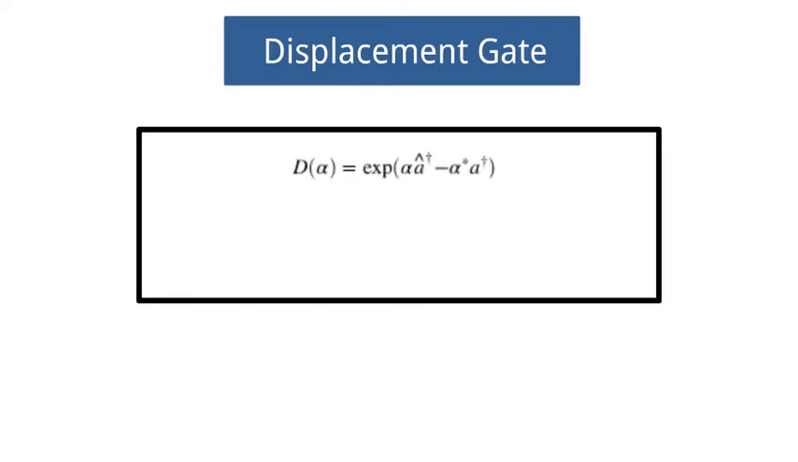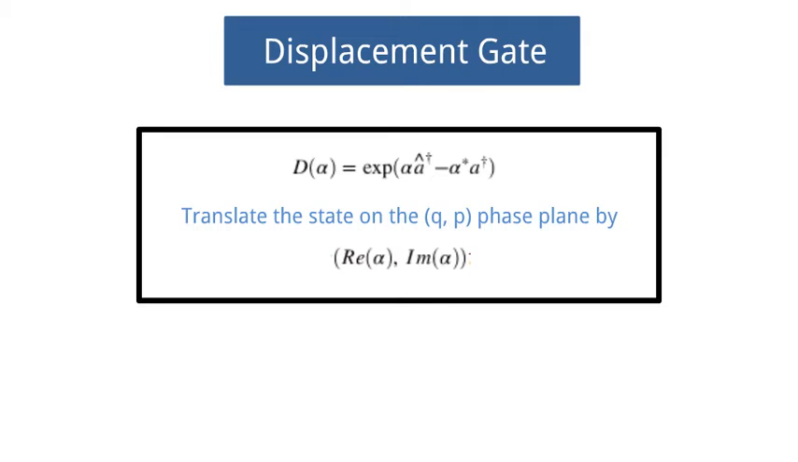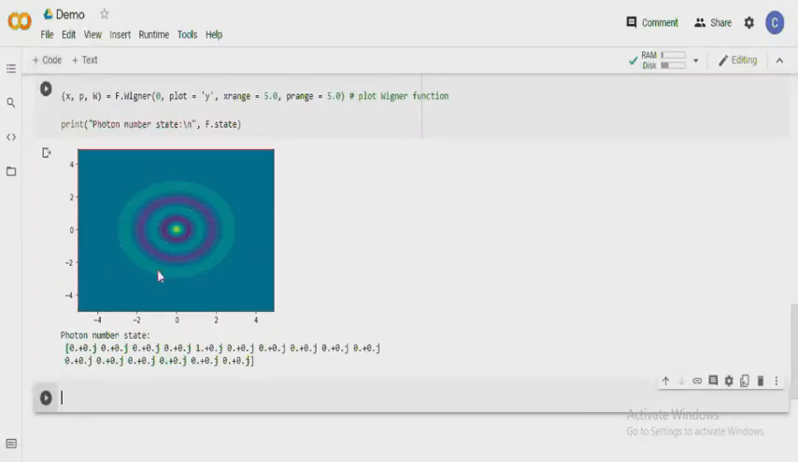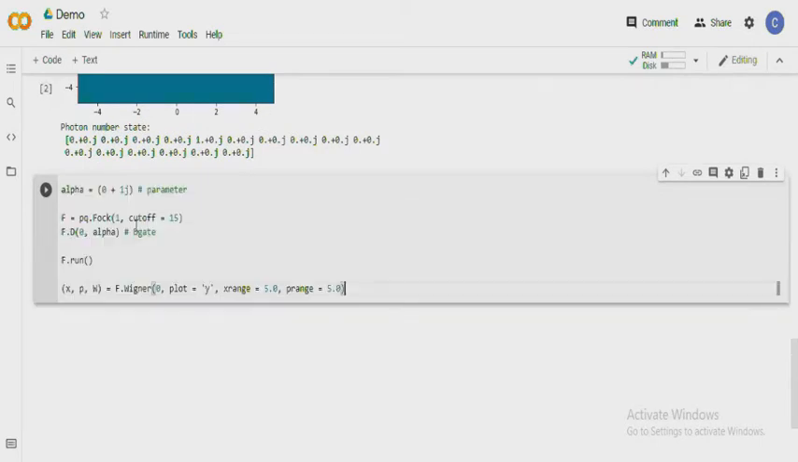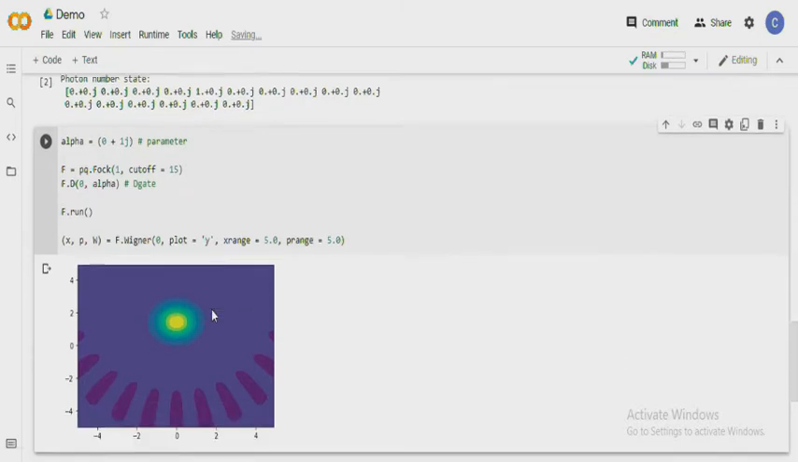Displacement gate. D alpha equals exp of alpha hat a dagger minus alpha asterisk hat a. Translate the state on the q-p phase plane by real part of alpha and imaginary part of alpha. Now copy the code and click on the play button. It will plot the Wigner function.